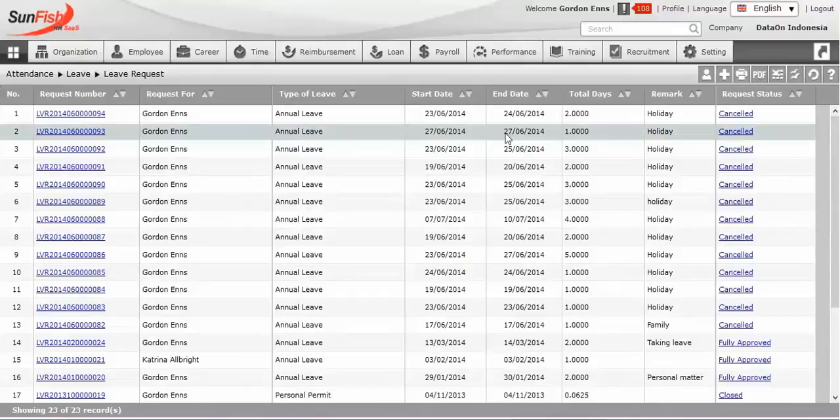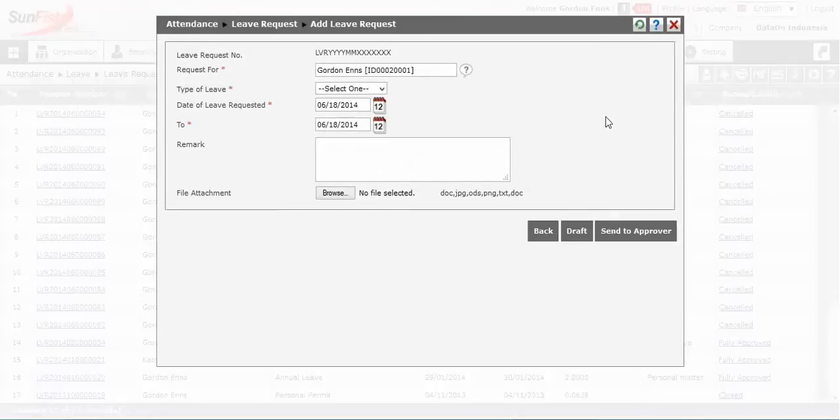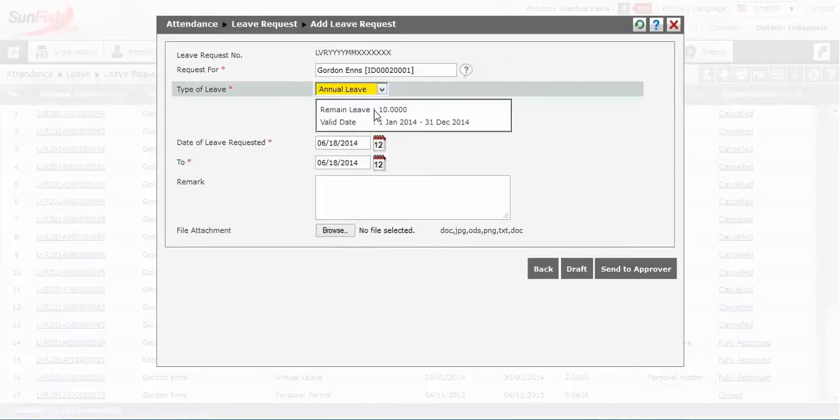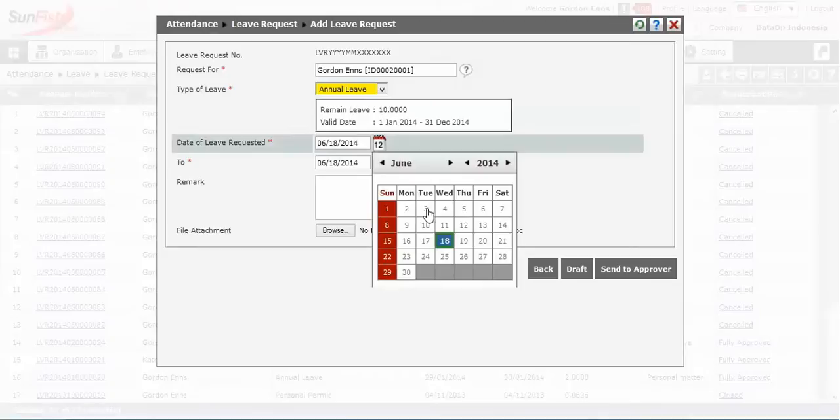When clicking the plus sign on this page, a form opens that allows them to choose whether the request is for annual leave, permit or sickness. Depending on the leave type selection, the system will display details on the remaining leave days and the period validity.